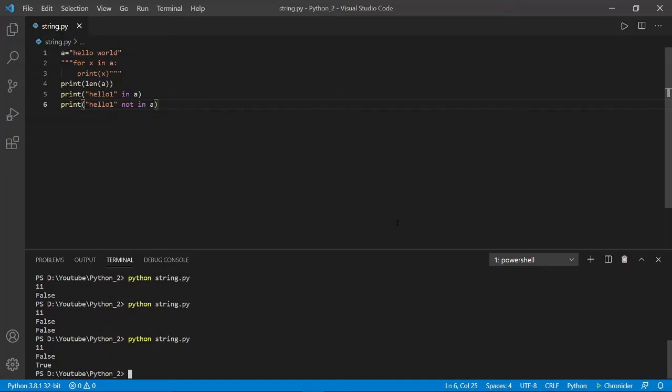You can return a range of characters using the slice syntax. Specify the starting index and the end index separated by a colon to return the part of the string. Example here, hello world. Let me comment this. So hello world. If you want only the hello part of the string to be displayed, we can give a starting index 0 and ending with 1, 2, 3, 4, 5, 6. Remember, the sixth index won't be displayed while we slice the string.